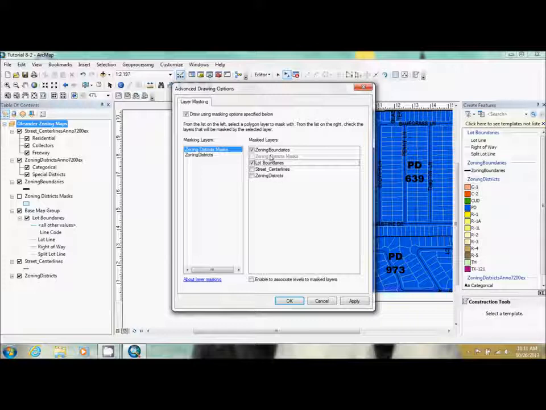Now, it won't let us choose the zoning district masks, probably because we selected them over here. Okay, then they want us to check this box over here, enable to associate levels to masked layers, then click OK to close the dialog box.